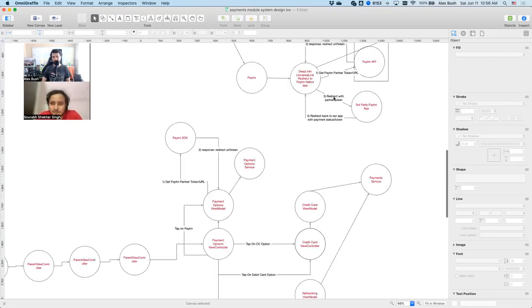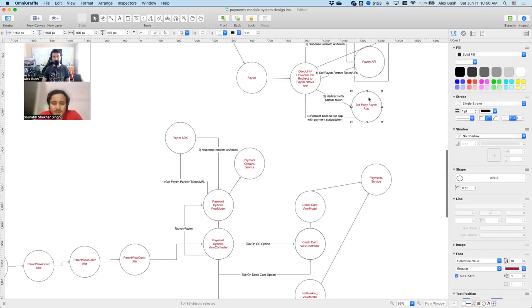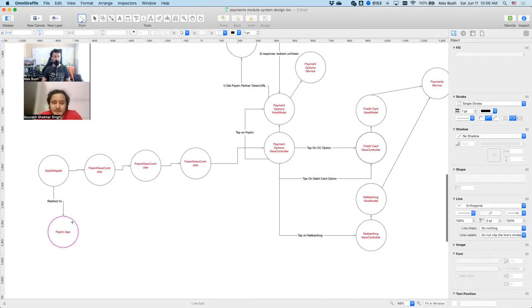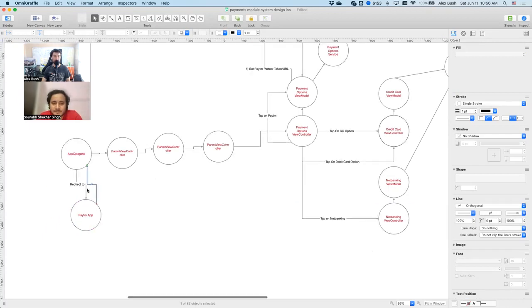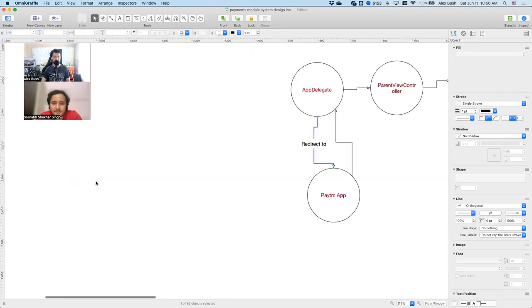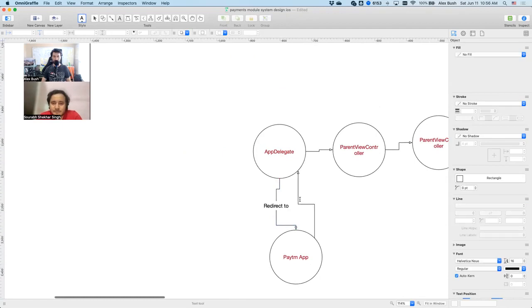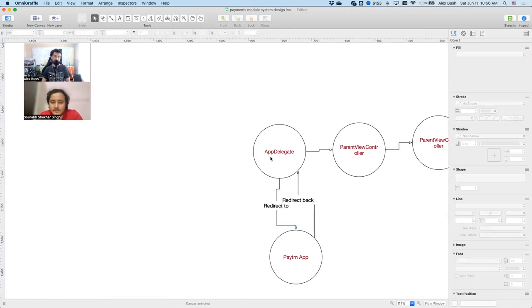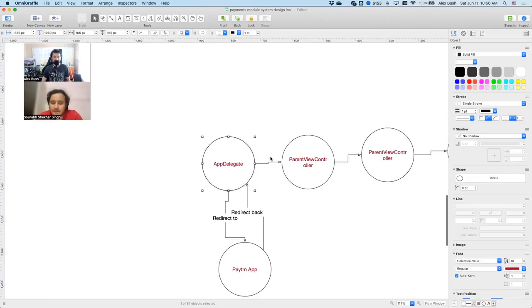So we covered step 3 here now, right? We got to the app. Now the user sits in the app and does whatever the user needs to do there. Eventually, and this is another tricky part, redirection back happens, right? The user has successfully done whatever he needed to do there. We will receive it in the app delegate.